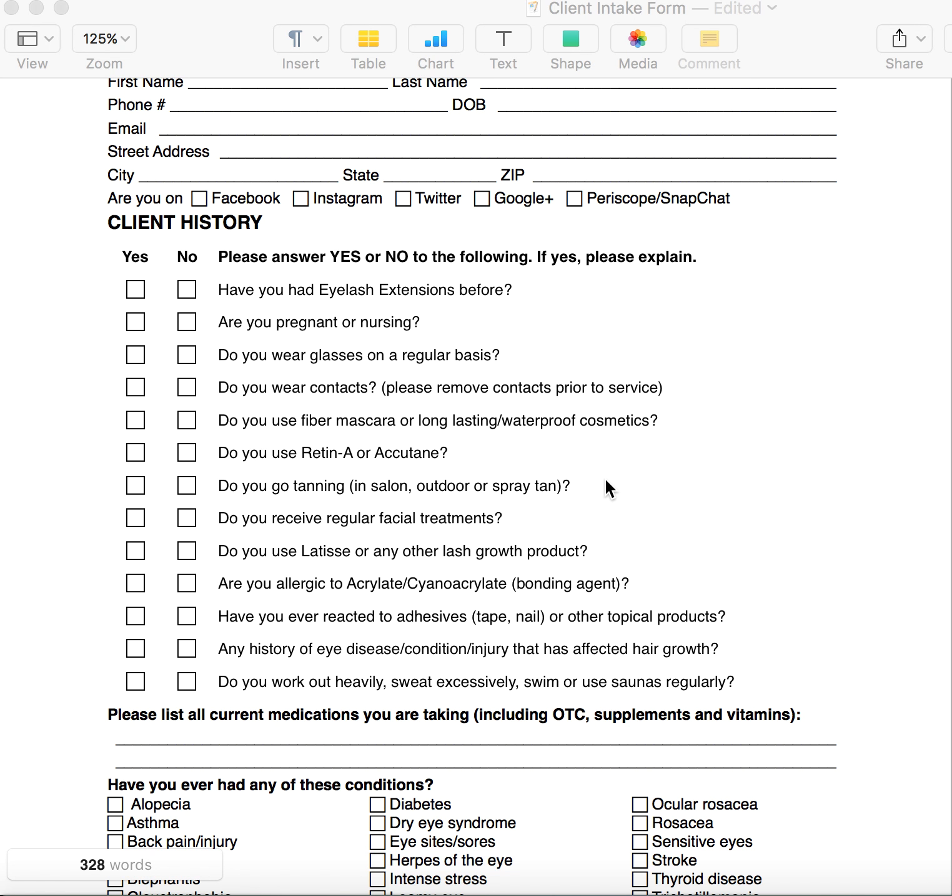Do you receive regular facial treatments? If they do, they just need to make the esthetician aware that they have eyelash extensions so that no oil-based products or steam go directly onto the lashes. They can use either cotton pads, although it's not ideal to have cotton anywhere near the eyelash extensions, or they can use those tanning goggles to put over their lashes so that they're safe from any oil-based products or steam.